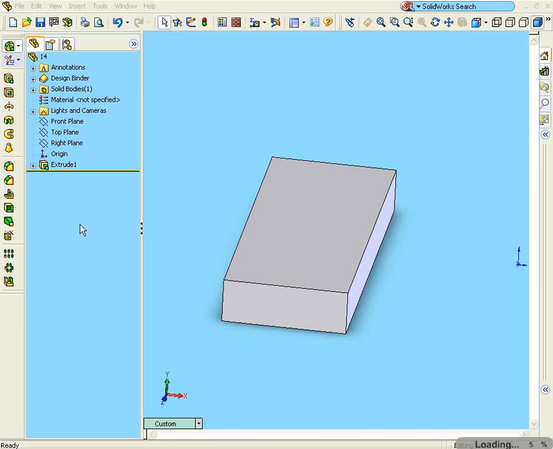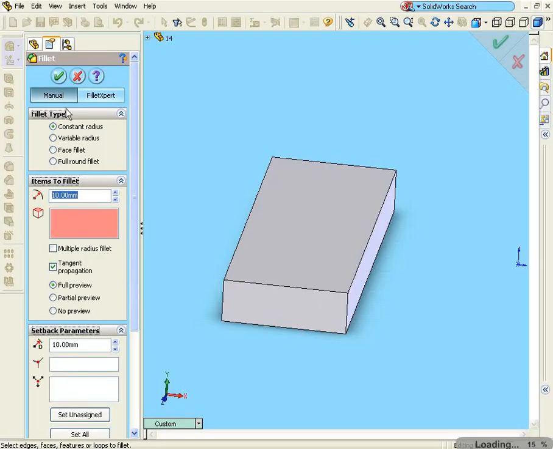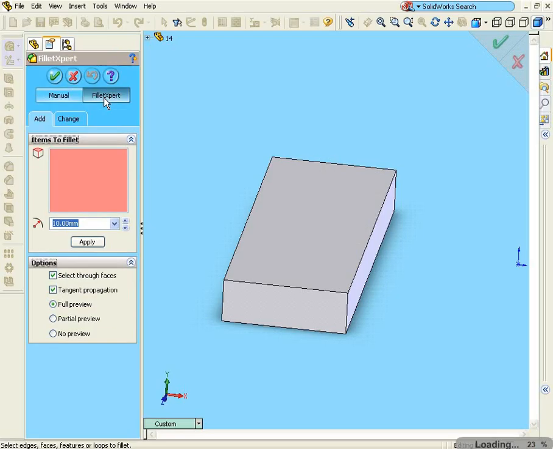In this lesson, we'll be talking about the FilletXpert. Click the Fillet tool and press the FilletXpert tab. FilletXpert creates and edits fillets with a constant radius.